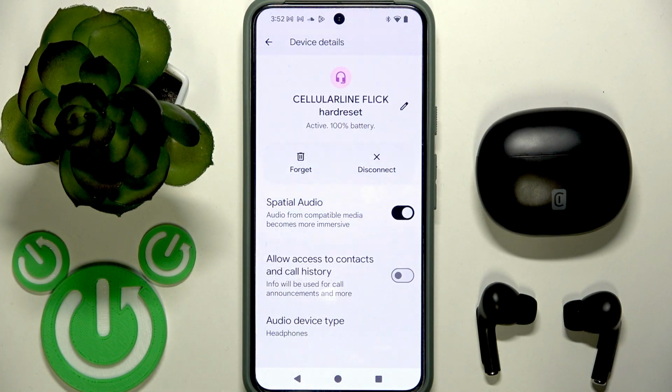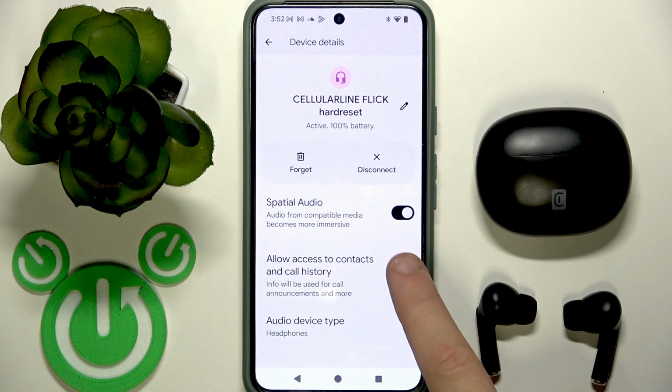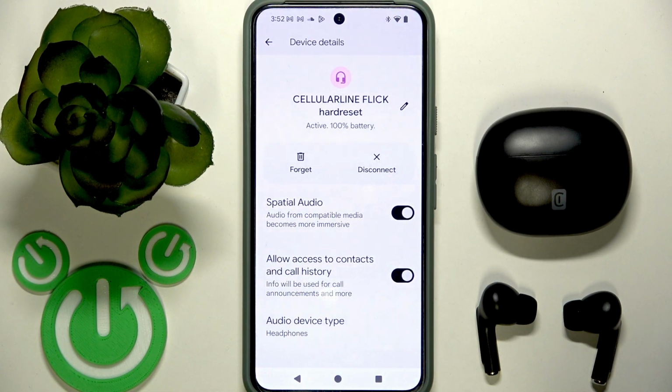Now, to enable it, you need to tap on the slider near it if the slider has an empty background. If you want to disable it, you also need to tap on the slider, but if the slider has a colorful background.